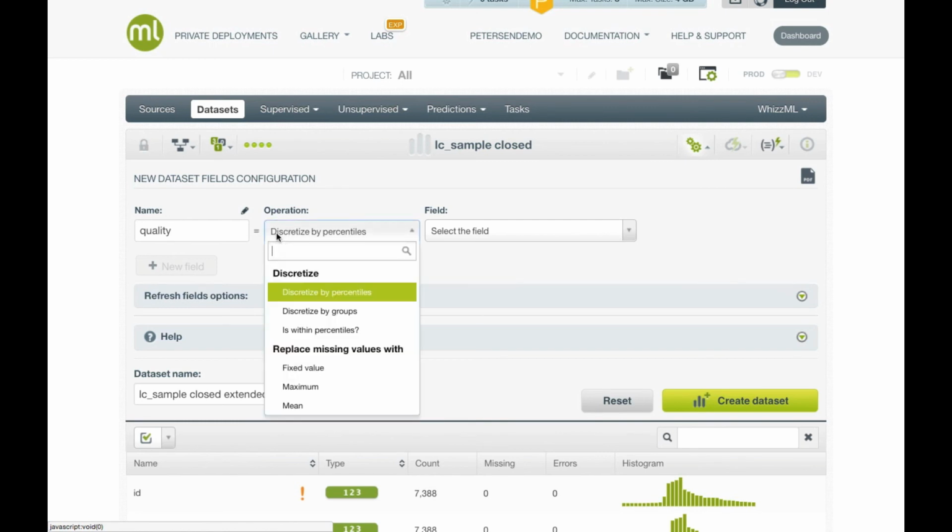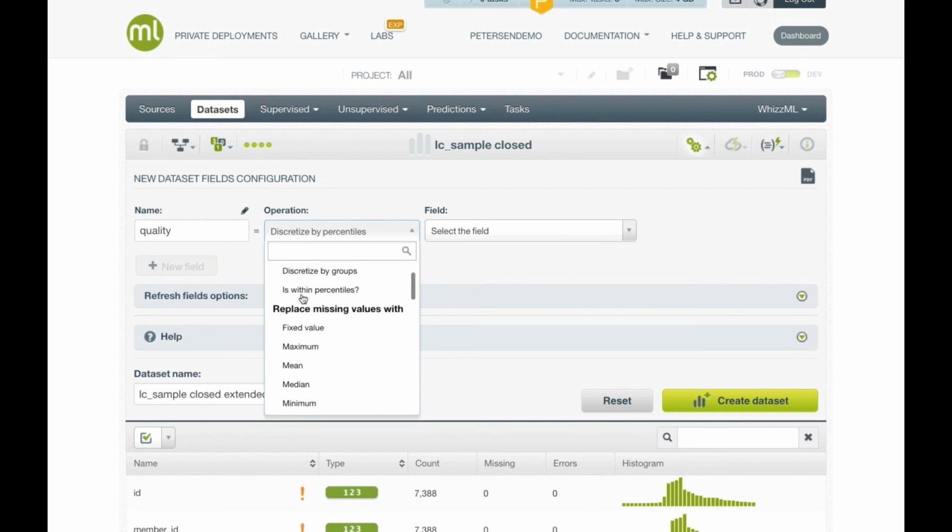There's quite a few functions that are in here. There's some discretization, okay, if you had a numeric value that you wanted to treat as a categorical value, you could do this with discretization, so you could turn a numeric value into percentiles. You can also use built-in functions for dealing with missing values. If you wanted to replace missing values with a specific value, whether it be the fixed value, the maximum, the mean, lots of different options in here.